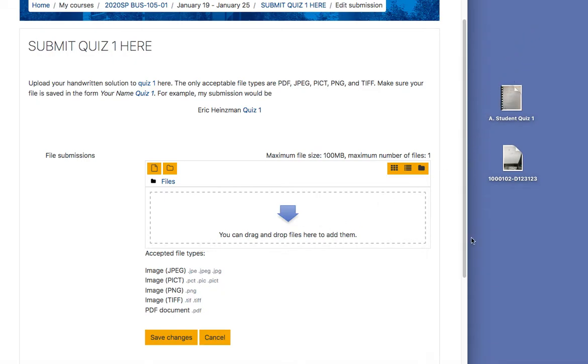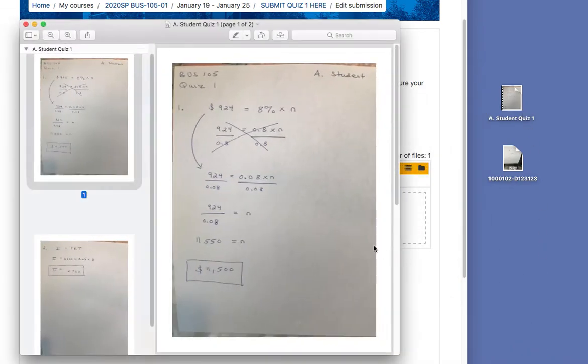So over here is my desktop, and I just wanted to look at a couple of examples of what I would consider acceptable and not acceptable for a quiz. So let's look at this one here first, where it says, well, it's a PDF, and that's an acceptable file type. And it says the student's name, as well as quiz 1. So immediately I know who it is, and I know the file is acceptable. So if we open that one, it's both questions that are worked out for the first quiz.